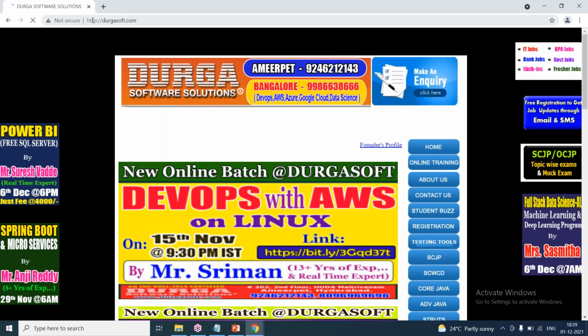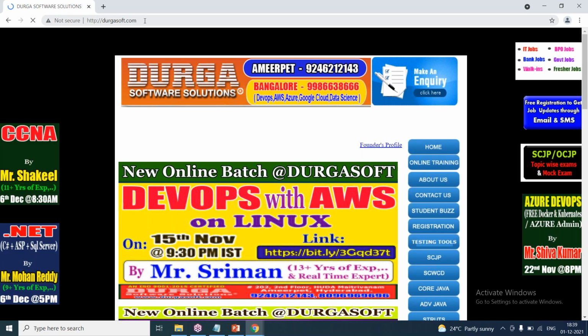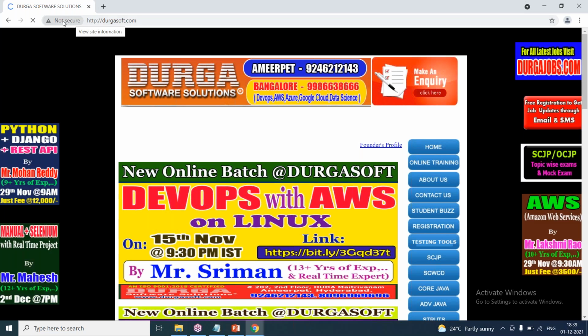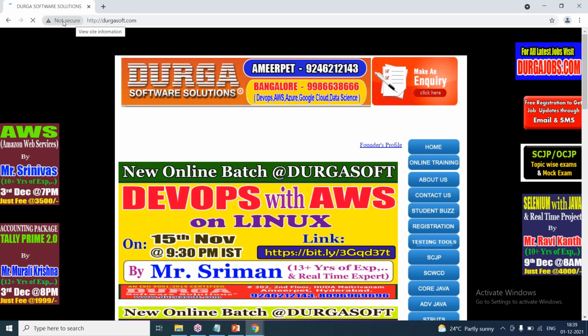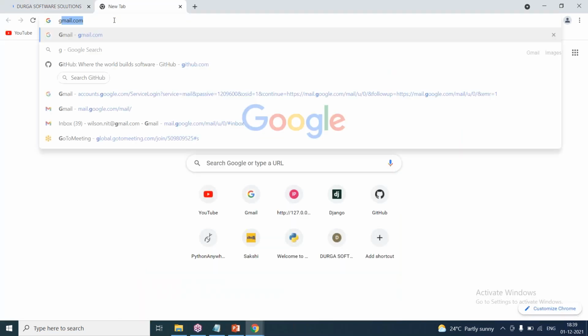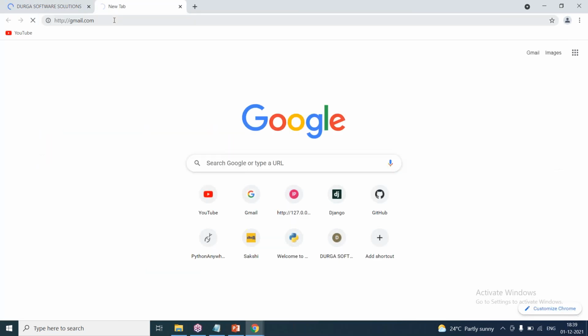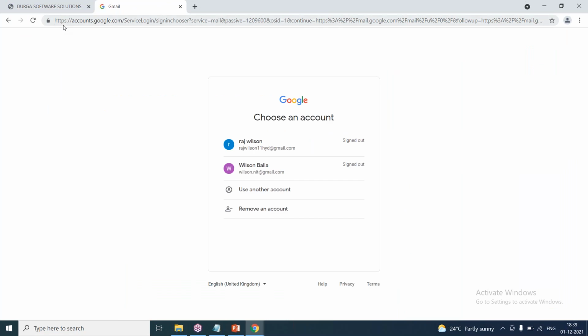Here you can see durgasoft.com means it is running with HTTP protocol, and here you can see it is giving "not secure". Okay, and if I use Gmail, here it is showing HTTPS. Here you can see the lock symbol is there, like the information is safe or secured.